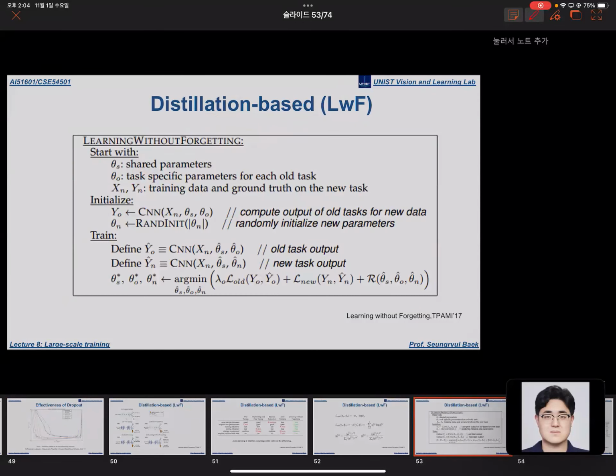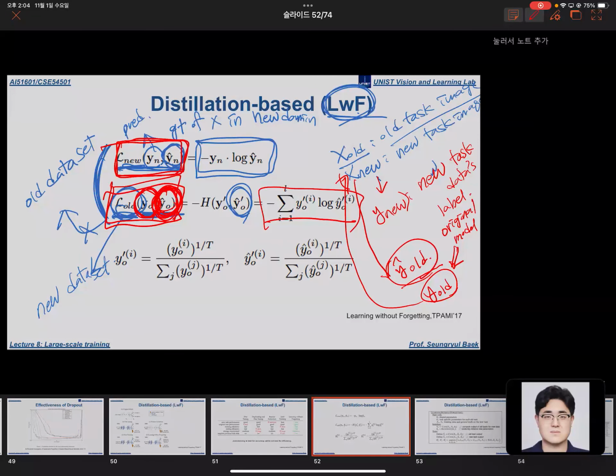So this is the LWF loss. Actually it is not seeing the old task loss during the incremental training, but they can make this old loss using the original model's output and also the output of the model being trained for new data.